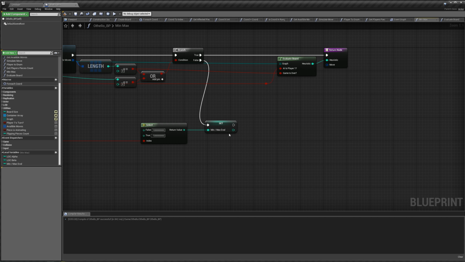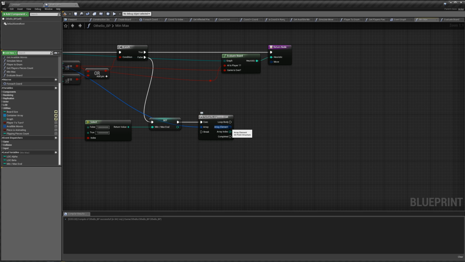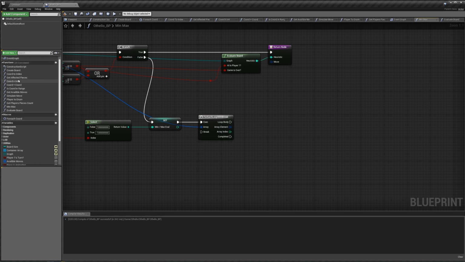Now that we have our min/max eval, we're going to do a for each loop with break off of our get available moves over here. And the reason we want to do a for each loop with break is because this break is going to be called when we skip the rest of the moves that we don't have to check. So when we're going through each of our possible moves, what we're going to do is simulate our board based on that move.